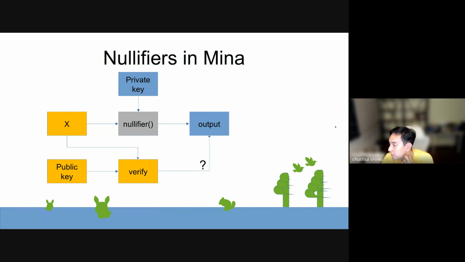Nullifiers as something that can be used only once. Yes, kind of true. Yes and no. The actual nullifier algorithm itself doesn't guarantee that it can be used only once, but I will explain later on how you can achieve that, right?